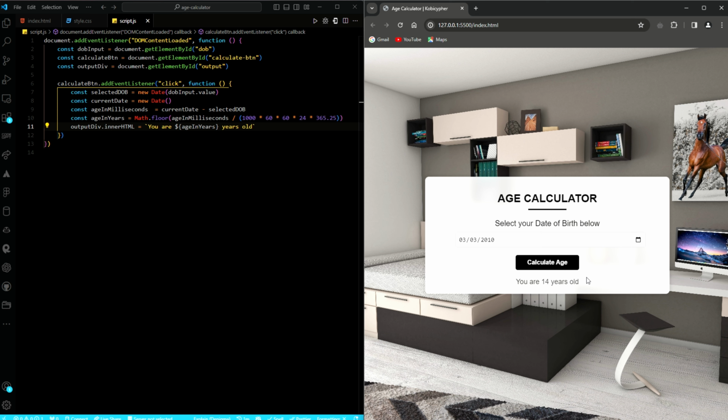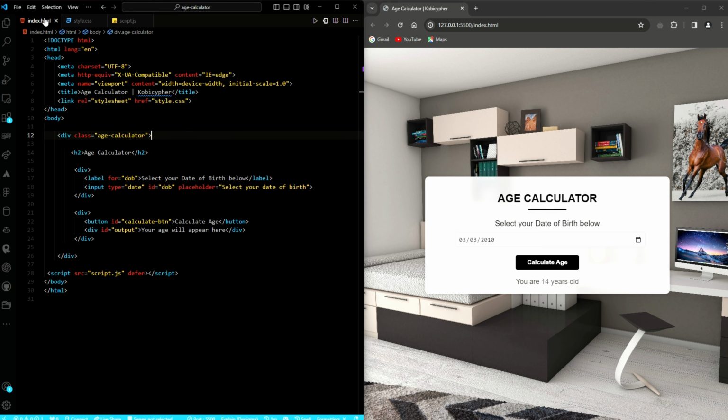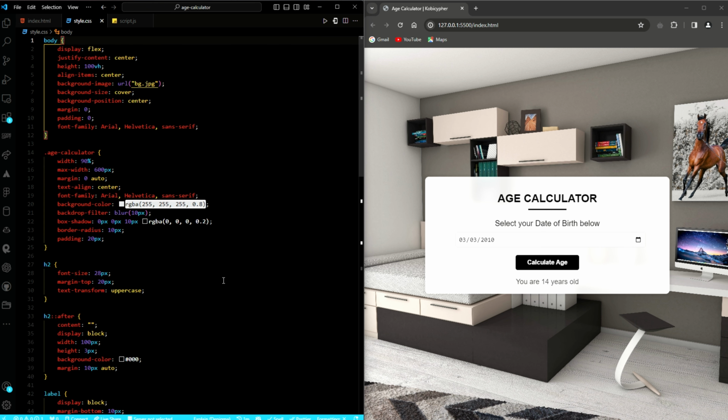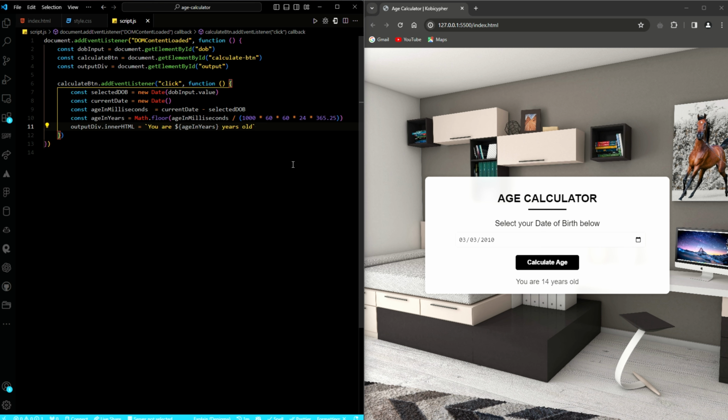So far, we have managed to create an age calculator application using HTML, CSS, and JavaScript. That will be all for this lesson.